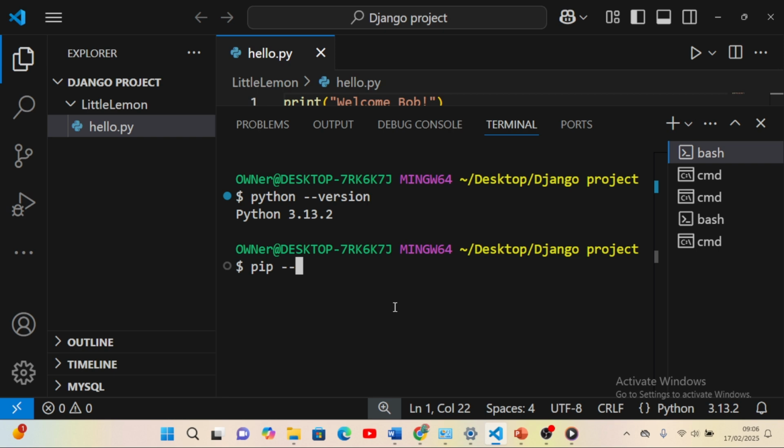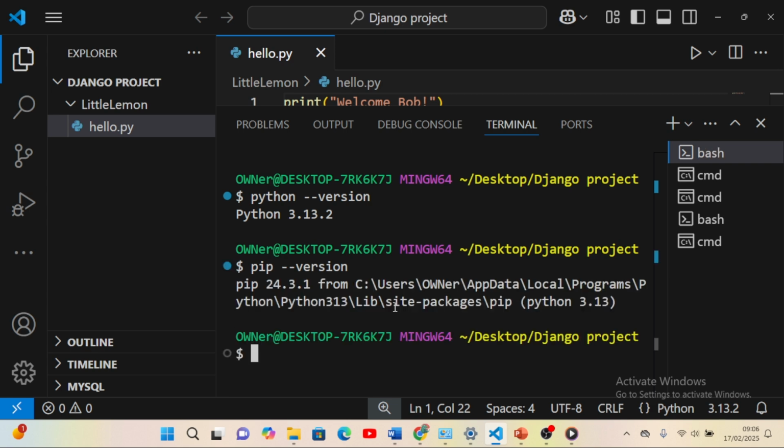The next thing we need to check is if pip is installed too. So we are going to do that using pip --version. So you can equally see that we have pip 24.3.1 installed on this computer.